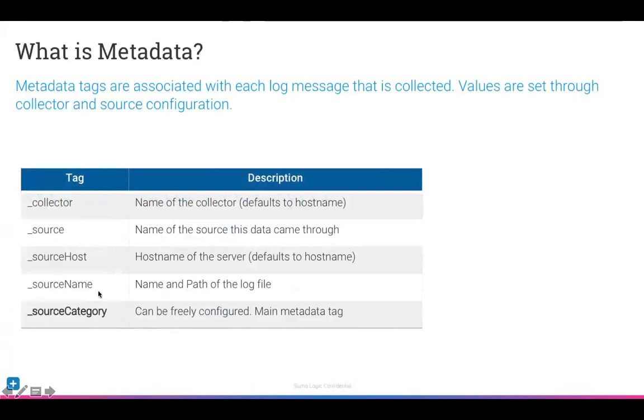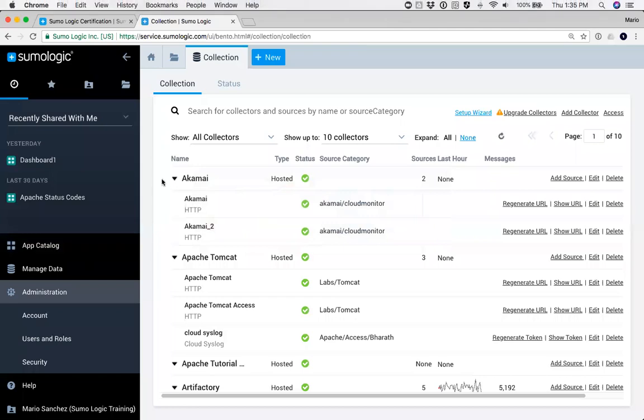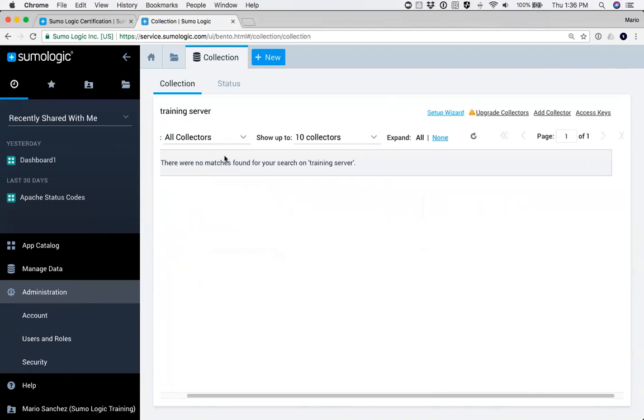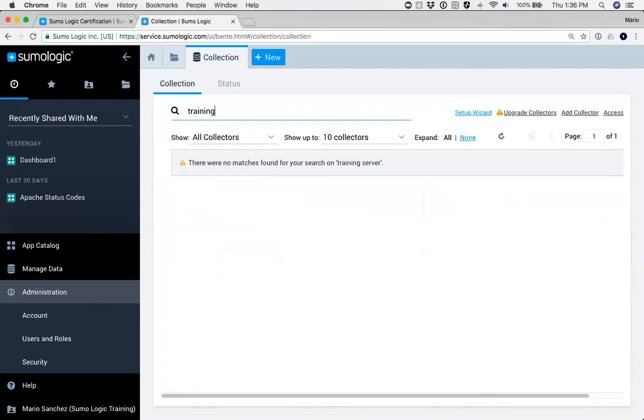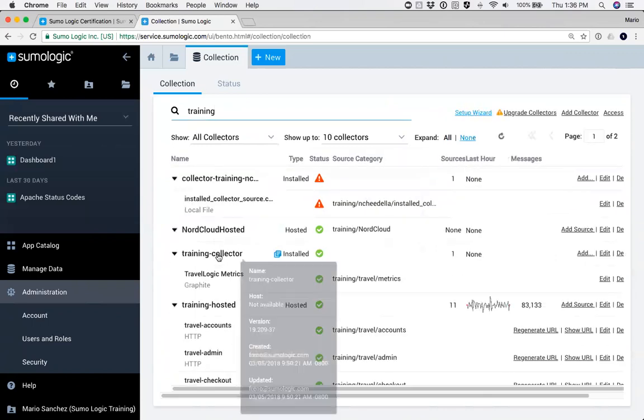And here is the key one that I want to focus on. Because source category can be freely configured, I want to talk a little bit about it. But before I do, just to show you where you set these things, it's on the collectors themselves. I'm going to go search again that one that I was looking at. Was it Apache training server? Training server.